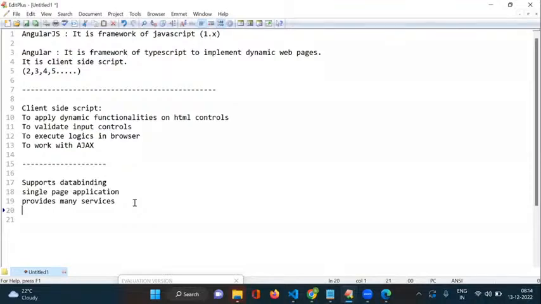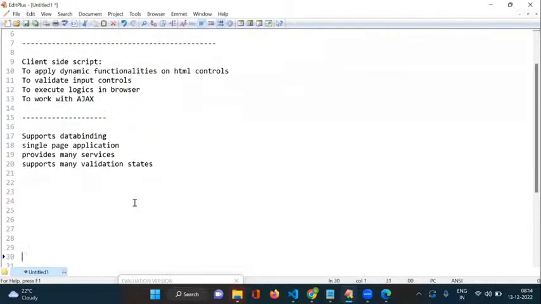And next one, it supports many validation states. When you want to perform validations, form control validations, it provides template driven forms and reactive forms. These are the types of forms we have. By using these forms, we can validate the input controls, which means we need not write any logic from this point of view. It supports many validation states.